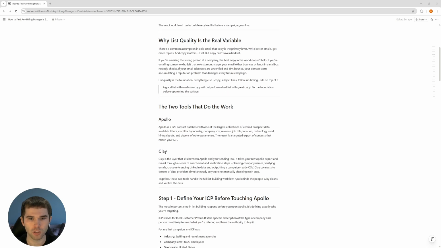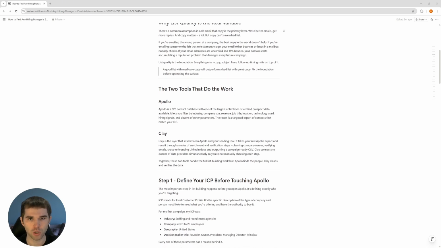So why is list quality the real variable? There is a common assumption in cold email that copy is the primary lever. Write better emails and you get more replies. And copy does matter a lot, don't get me wrong, but the copy can't save a bad list. If you're emailing the wrong person at a company, the best copy in the world doesn't help you.